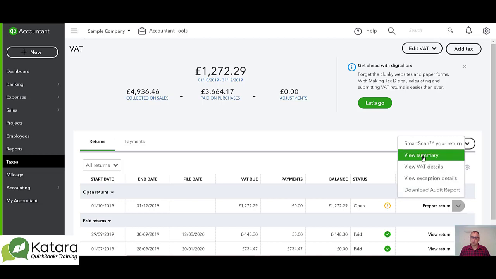But the three main reports that you will be checking will be the view summary, VAT detail and exceptions before you send your VAT return off, but also we'll go into the smart scan to check whether the robot is suggesting anything to us in terms of checking our VAT return for us. So those are the reports available to you to check the VAT return.